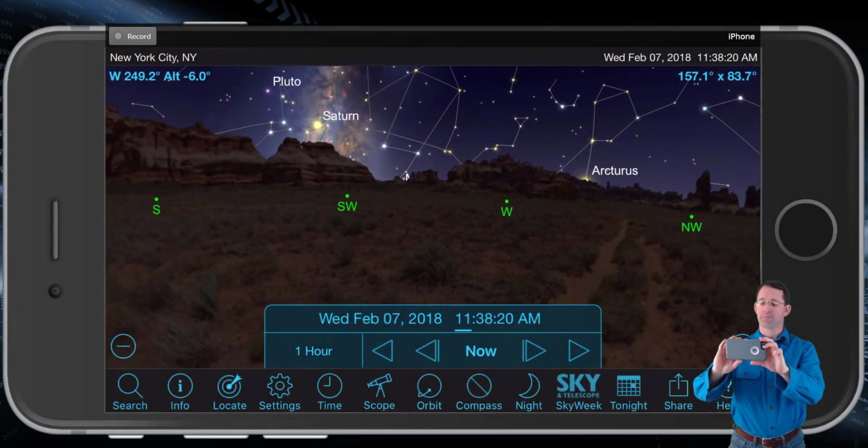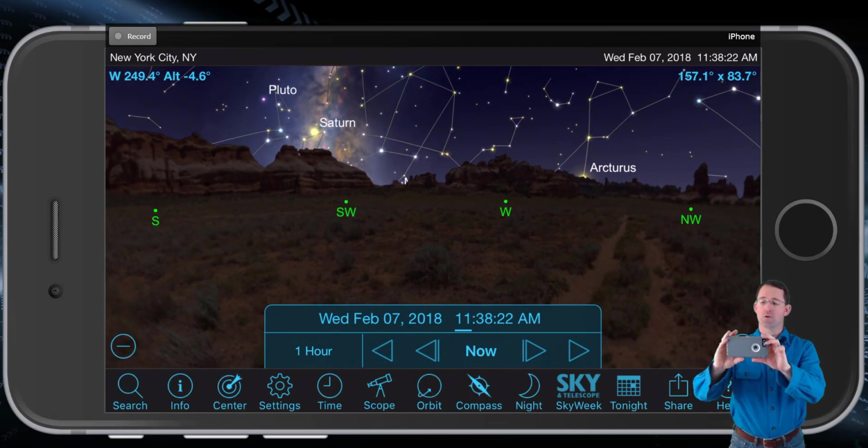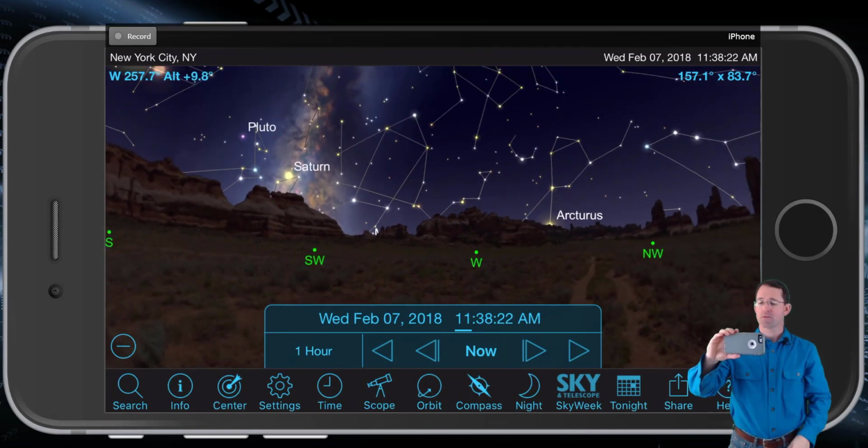Let's go ahead. We're going to pull out the app real quick here, and I'm going to show you the way around. All right, so you see the screen here. It's live, it's working. A couple quick things: the very first, you need to make sure your location is set to the right spot.